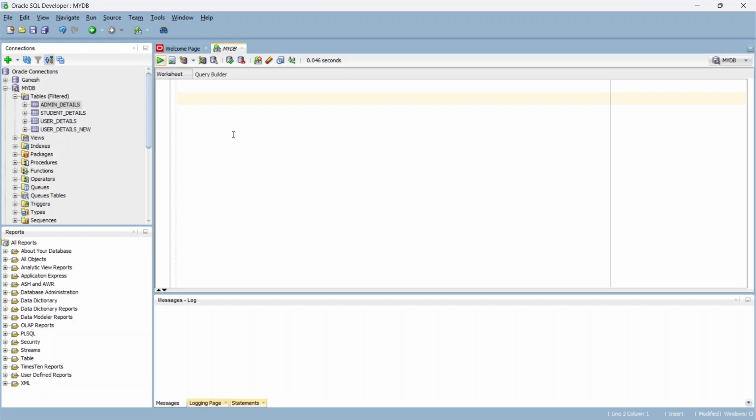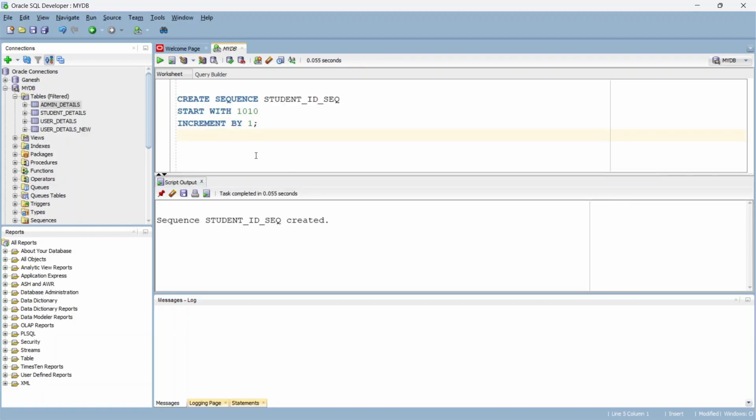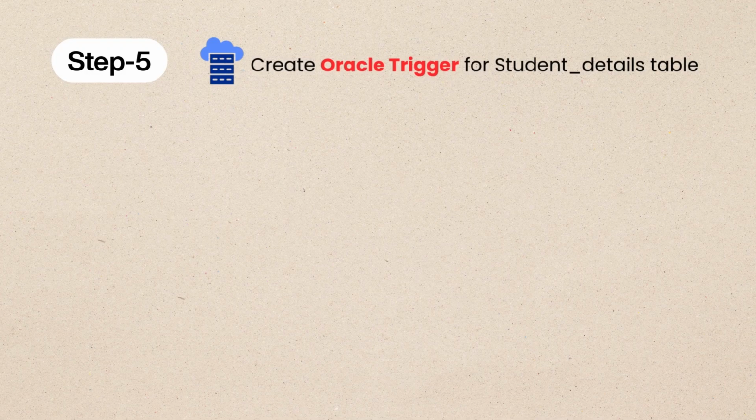We will create sequence for student ID. This is the query to create a sequence ID for student. So in the first line, I have create sequence student ID sequence. It will create a sequence called student ID sequence. It will start with the value 1010, and each time when we call the sequence, it will increase the value by 1. Run the script. Sequence is created. Commit the changes.